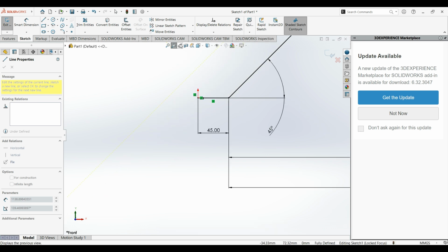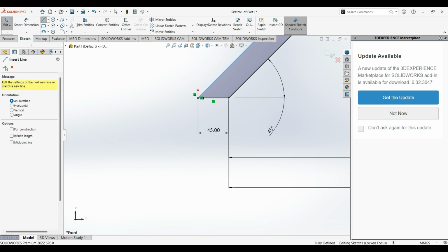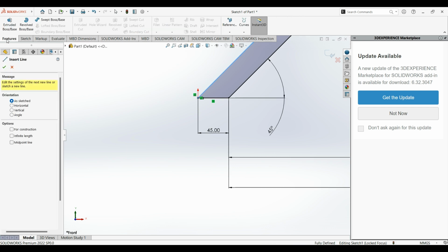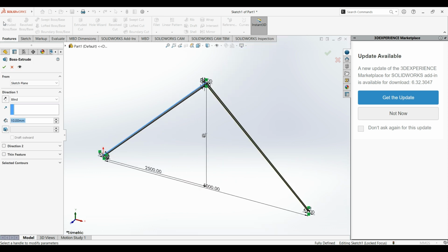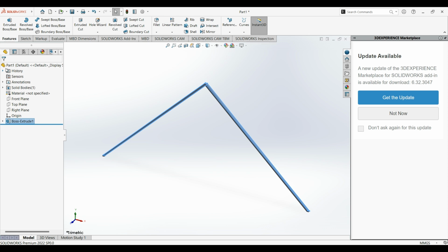Zoom it, close this box zoom, and then just click here and click OK, and go to the features, and then extrude boss. Extrude it to 45 mm. So now our truss is ready for analysis. You can see the details also.